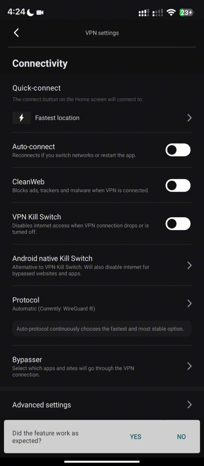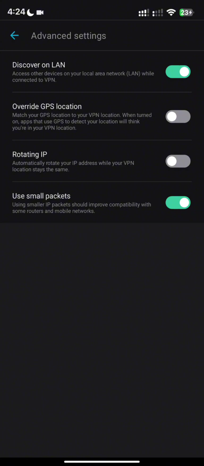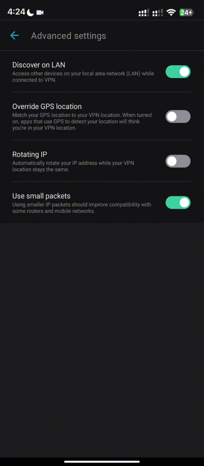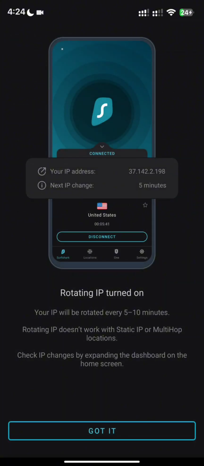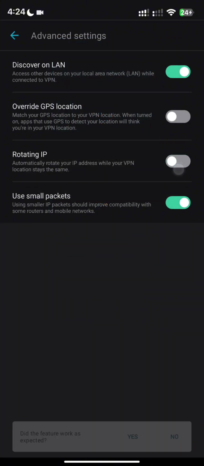So let's click into the advanced settings. This is just really simple, where you can discover online. The application can discover online. You can override GPS location, which is a great thing if you are really conscious about your safety or your location. You can also use rotating IP, where random IP addresses will be applied to your device. And you can also use small packets, since using smaller IP packets should improve compatibility with some routers and mobile networks.